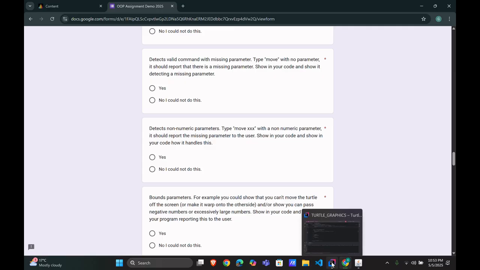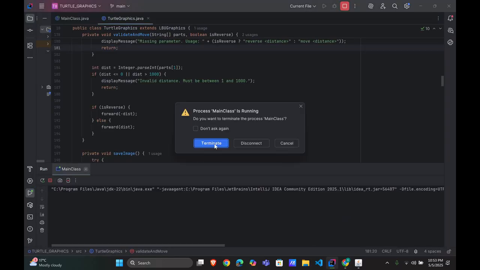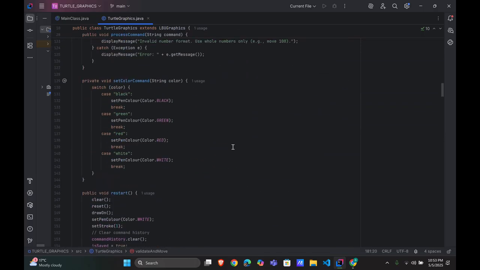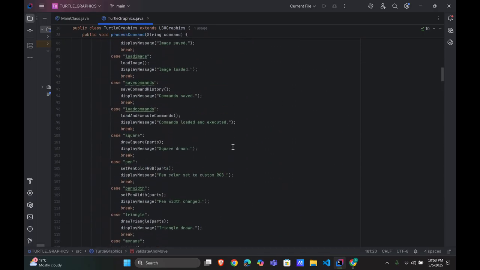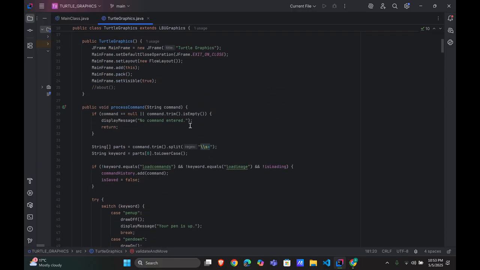First of all, let me show my project here, and here you can see the process command method in my project. So this is the process command method.